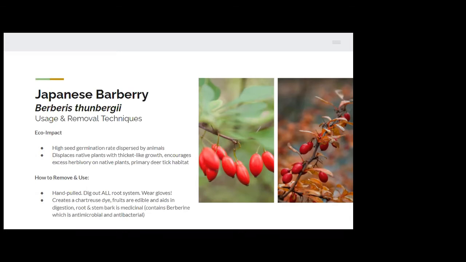Want to stay safe. But barberry, once you've pulled that out and you have this huge plant that you're not going to compost, you're like, what do I do with it? The branches, the bark, the leaves, they actually create a beautiful light greenish yellow or chartreuse dye. So you can make paints or tie-dye out of it.